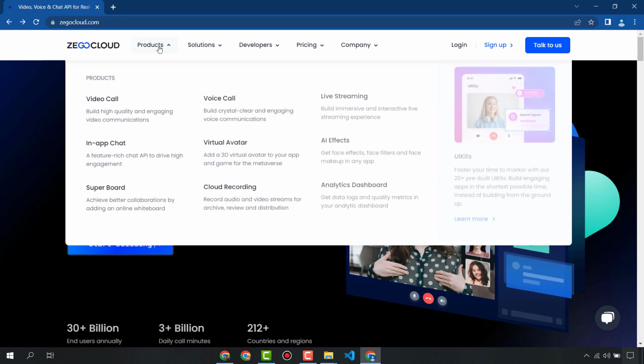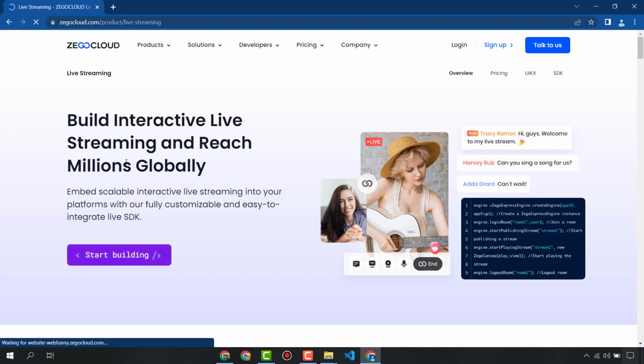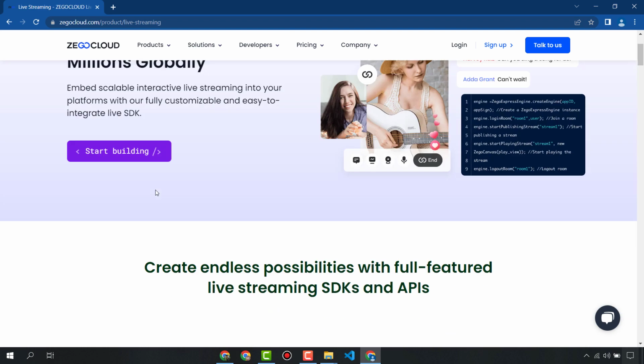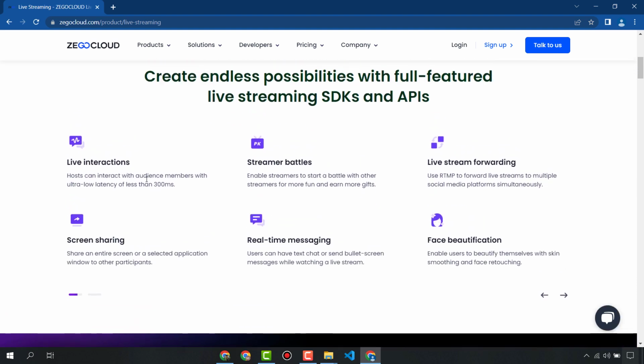So here click on products and here live streaming. You can read more about this. So you can build interactive live streaming and reach millions globally with the help of ZegoCloud. It provides you APIs and SDK. So these are all the features that ZegoCloud is providing.